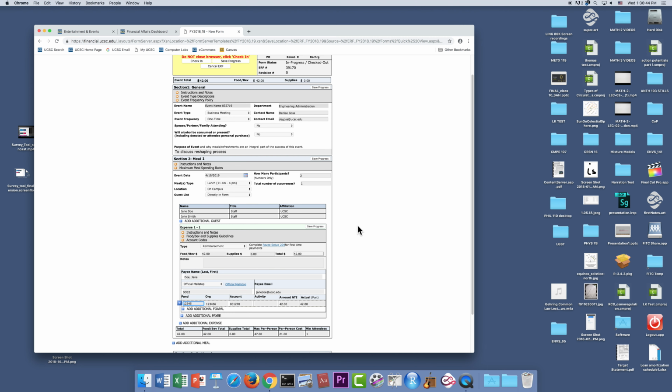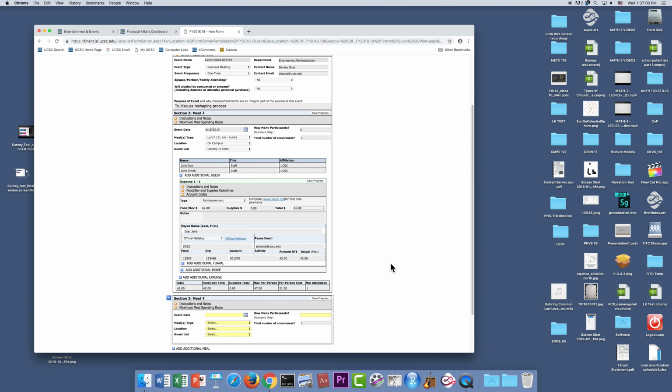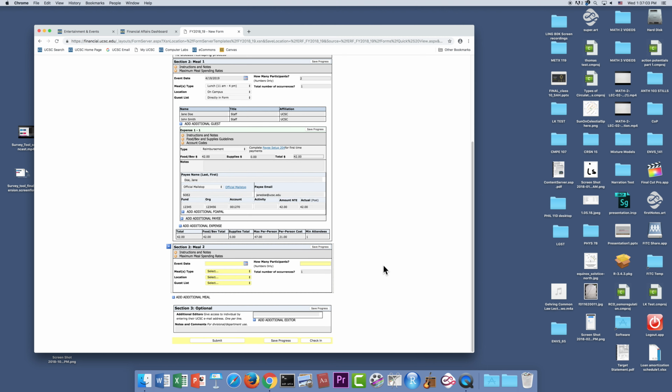Okay, so we've got a really basic ERF here. You can just continue adding expenses, and meals also can be added. So if you're done adding this expense, you can open this up and you can add the additional event information and meal and location and a guest list and the expenses. But we're just going to do one for this instruction. And we're going to close out.